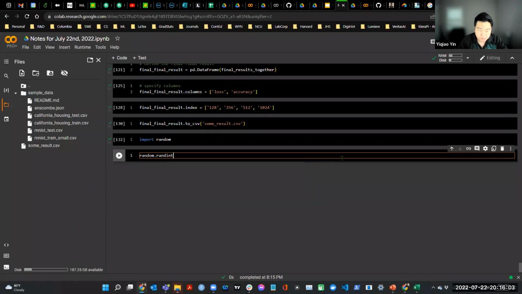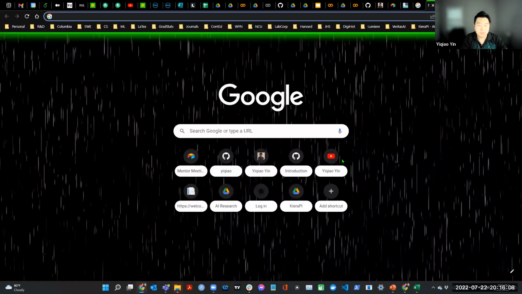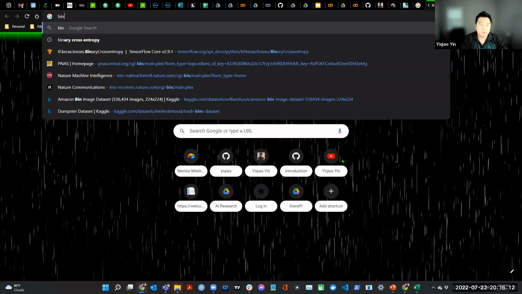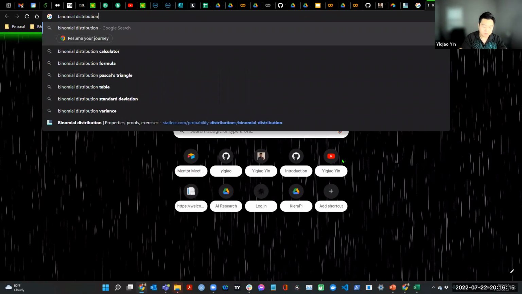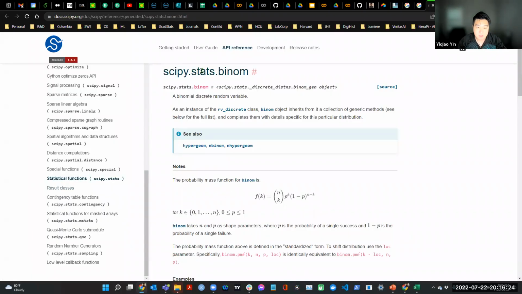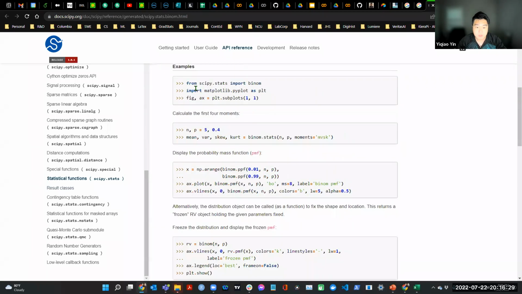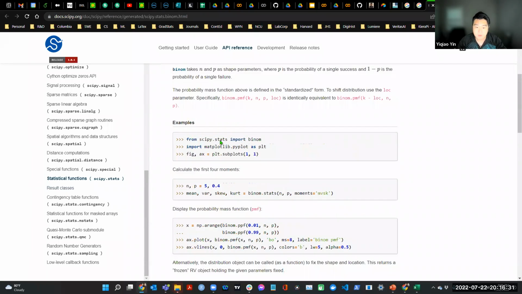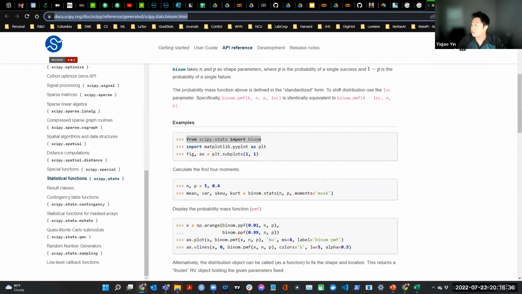Random integer, I believe, and then you know what? Let me get this. You need a Bernoulli or binomial distribution in Python. I forgot which library it is, but you should be able to get this library out. So this is going to be SciPy. So stats binomial. You should just be able to load this up. Yeah, this is it. So just run that, and then here I'll show you this.